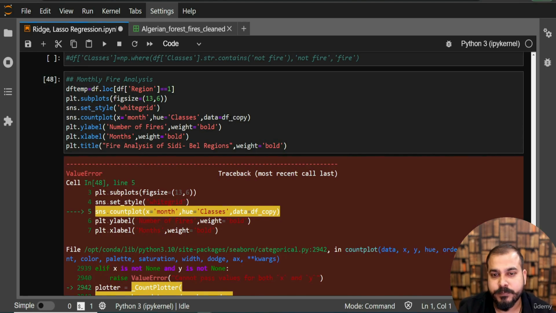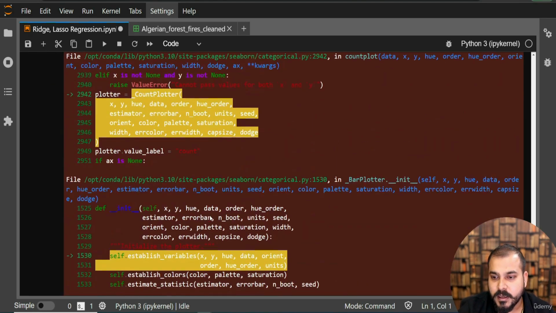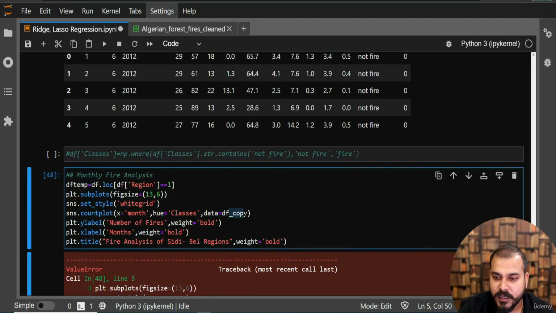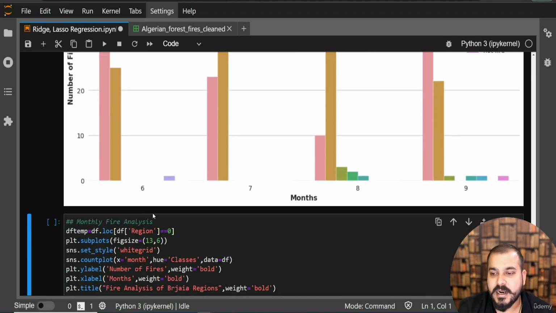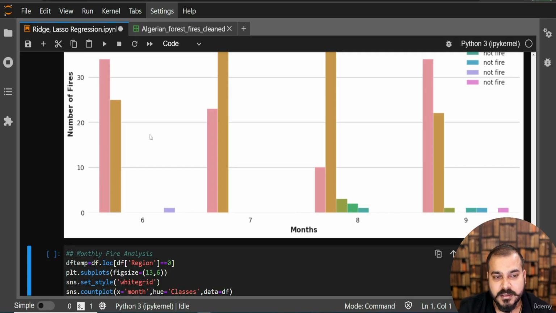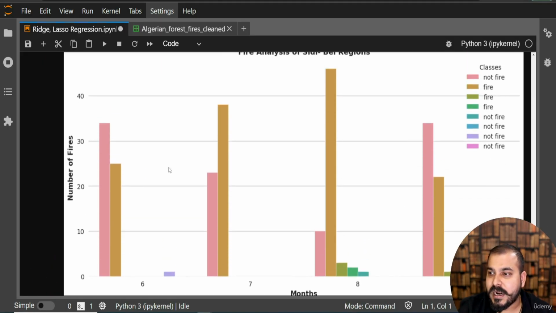Now if I execute this, I'm getting an error: could not interpret the input month. Okay, fine, then I will give df, because I did not remove all those things over here. So finally you can see that with respect to various months, this is how the number of fires are. For the 6th month, the number of fires was here, then it was here for the 7th month, right? And what are the categories that you will be able to see?